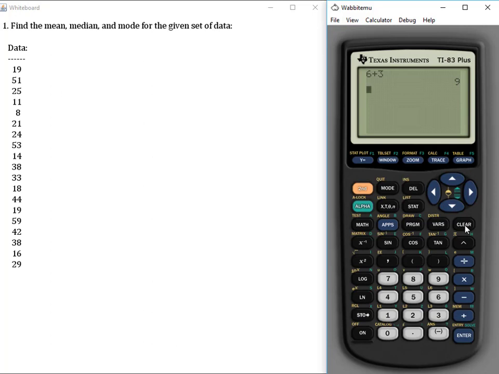In order to do a more advanced function, those are generally found under these keys, and the different available functions are listed for you. So under stat is where we're going to find most of our options. The first menu here gives you things that allow you to do editing. The second item is calc, and the very first option here is oneVarstats, and that's actually what we want. oneVarstats is the function we're probably going to use most on this first test.